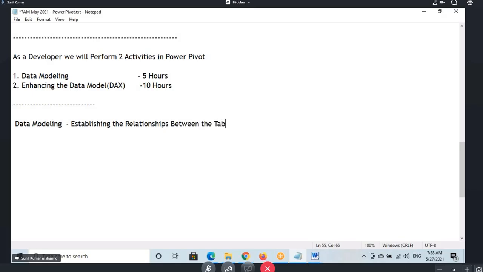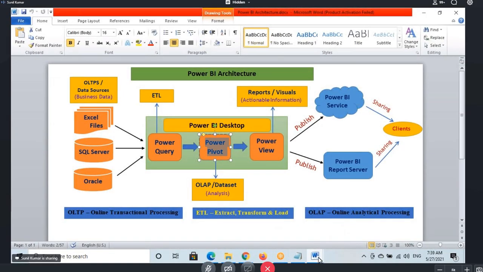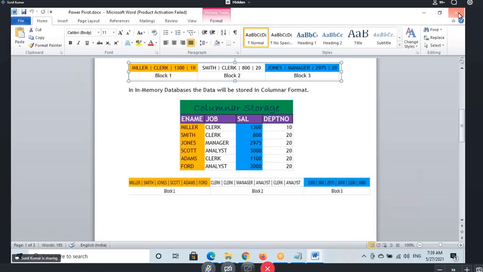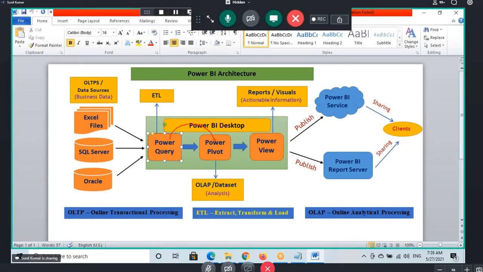Between the tables, we call it data modeling, guys. The process of establishing the relationship between the tables, we call it data modeling. So the first thing you need to do, once you load the tables from Power Query to Power Pivot, is go and establish the relationship between the tables.